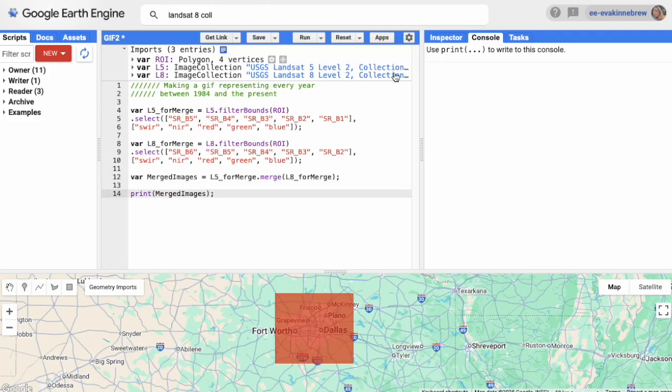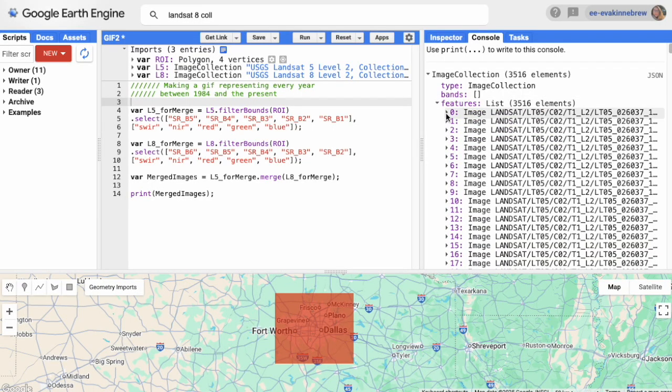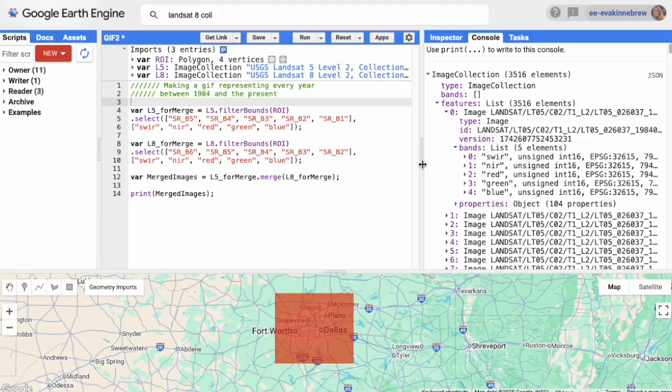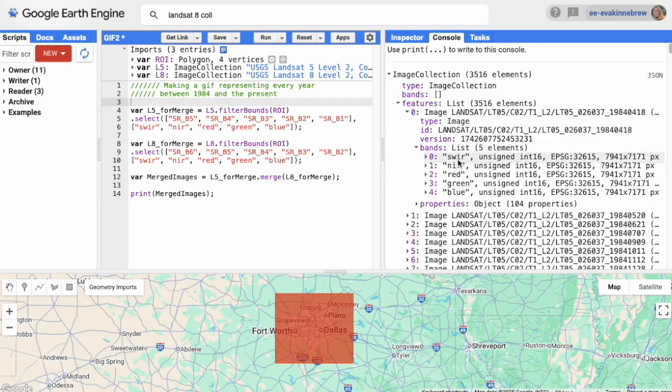Let's print our resulting image collection to make sure it represents what we think it should represent. Great, so we have an image collection with 3,500 elements. We can look inside of here and just look in the first image and its bands, and we can see that the bands are now renamed.